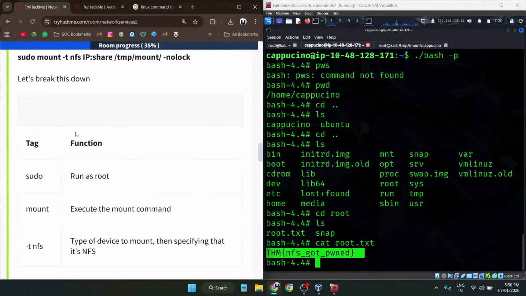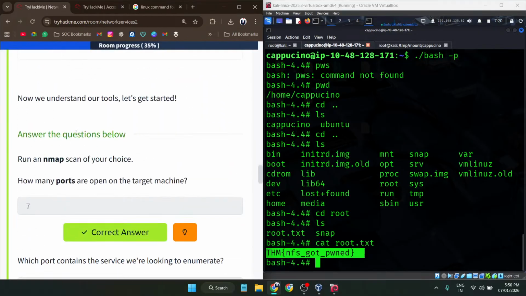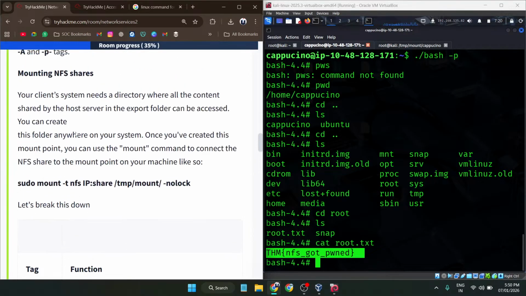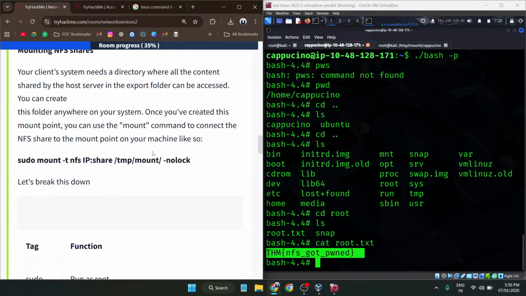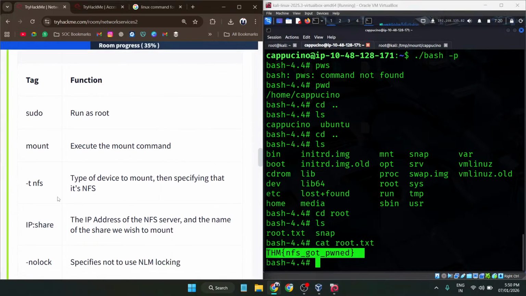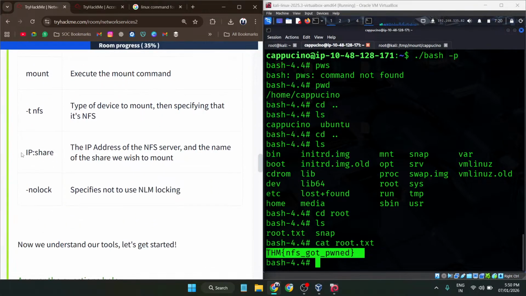Then we found there was a directory named home. Using that, we needed to get access as a normal user, a low privileged user. For that, we simply used sudo mount hyphen t. Hyphen t was used for the type of device to mount. It was NFS, network file system. Then the IP of the target system and the share was home that we found.